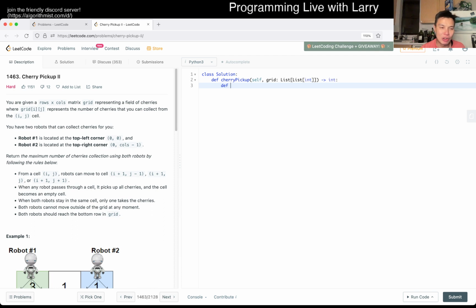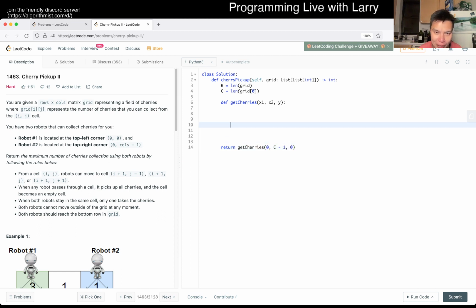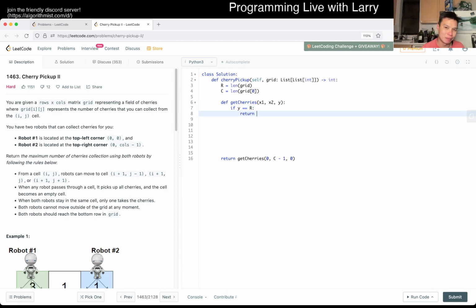So here we have a recursive function. I'm just going to call it get cherries. And then you have x1, which is robot 1, x2, which is robot 2, and then y for the row. And then here we think about the base case. Of course, if we kick it off, we're just going to return get cherries from 0, and then the columns. So rows is equal to the length of grid, and column is just the length of the first row of the grid because it is rectangular. So then here we just go from 0, c minus 1, and 0 is the y. So if y is equal to rows, that's the base case, we can return 0, because we're done pretty much.